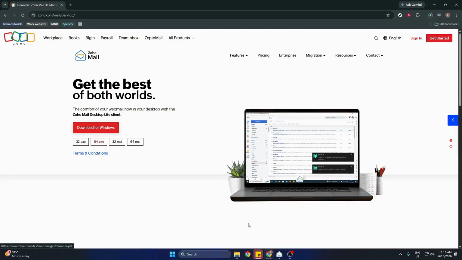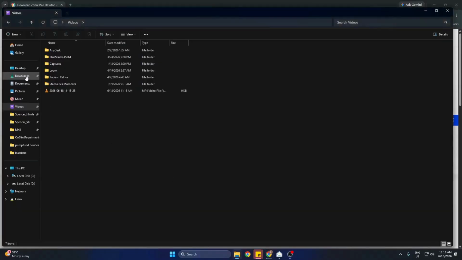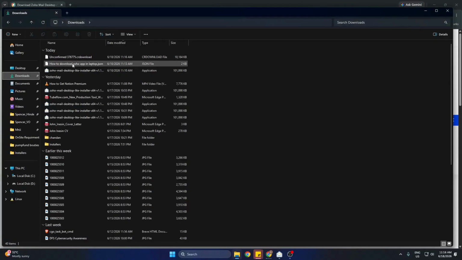Once the download is complete, locate the downloaded file in your file manager. It's usually found in the Downloads folder. If you're having trouble finding it, don't worry, just take a moment to look around. Now double-click on the downloaded file to open it.